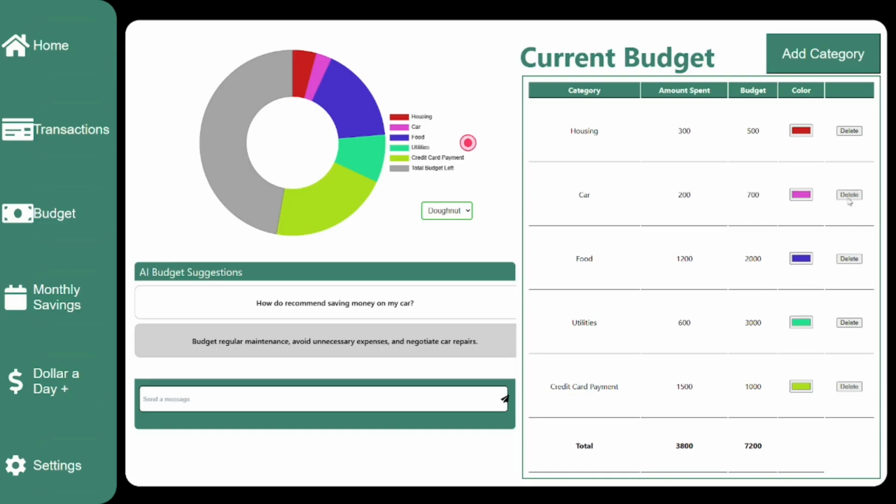Now, lastly, we have the current budget table. This is where you can change various things about the budget, such as the name of each category, how much has been allotted to each category, and the color that shows up for it in the charts. You can also delete a category you do not want anymore. And of course, you can add a category by clicking this button.